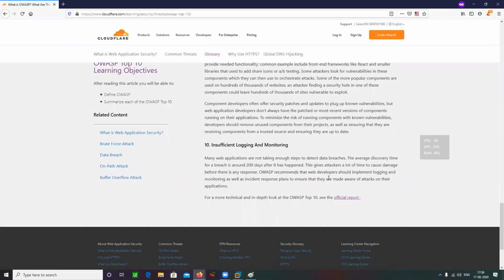A general trend observed is that after a data breach has happened, at least 200 days pass before the organization is made aware of it. Till that point, the attacker is already inside your facility and has already caused the damage, and even till 200 days you are not aware of it. Why? Because either you are not logging everything or you are not monitoring everything. That is insufficient logging and monitoring.